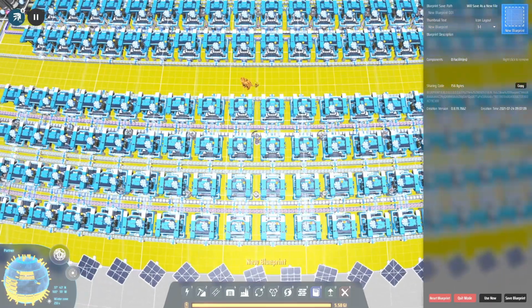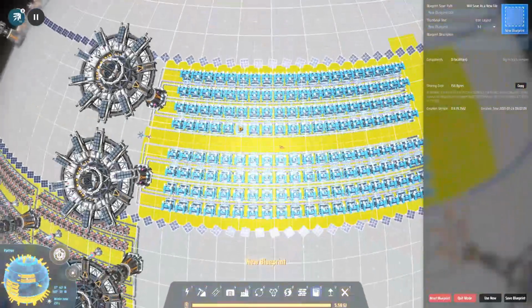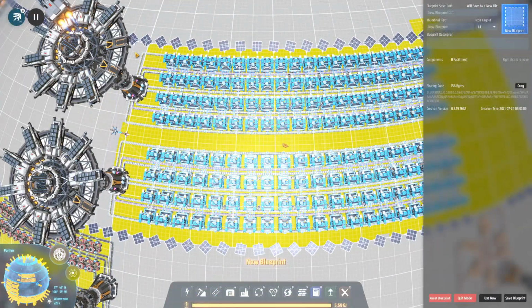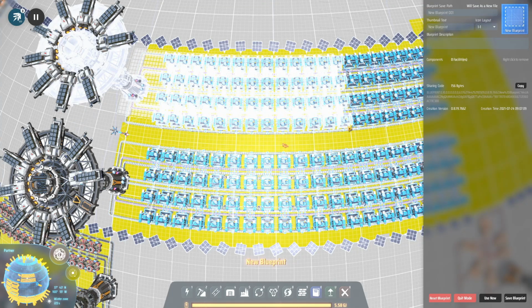Now let's cover how you do it. So now we need to take a blueprint. You start by left clicking, and then you don't have to hold it down. You just left click to put the start position.